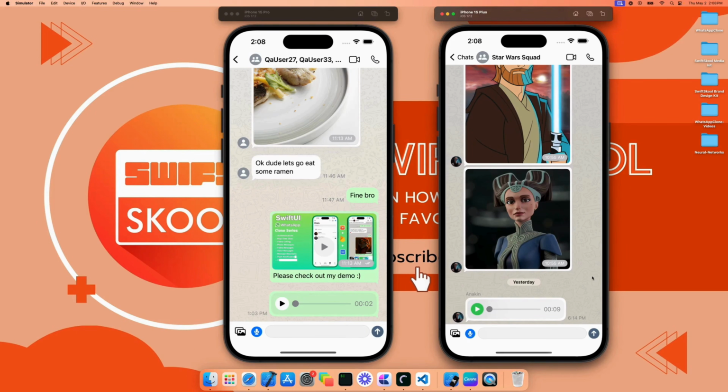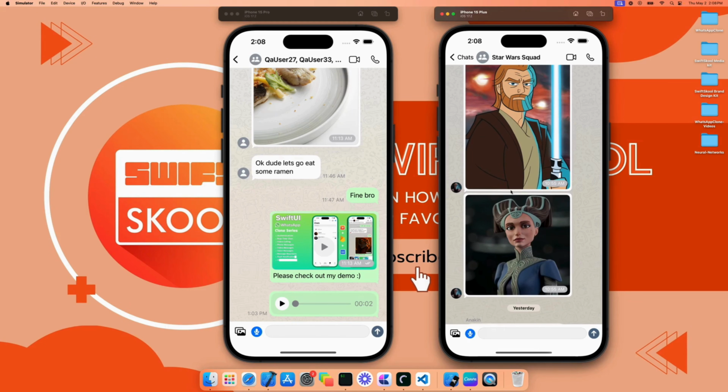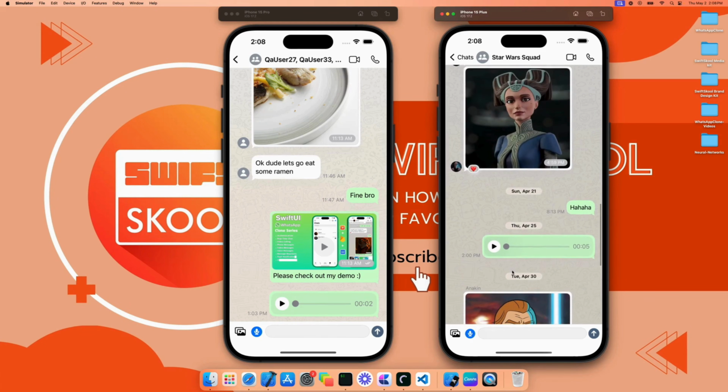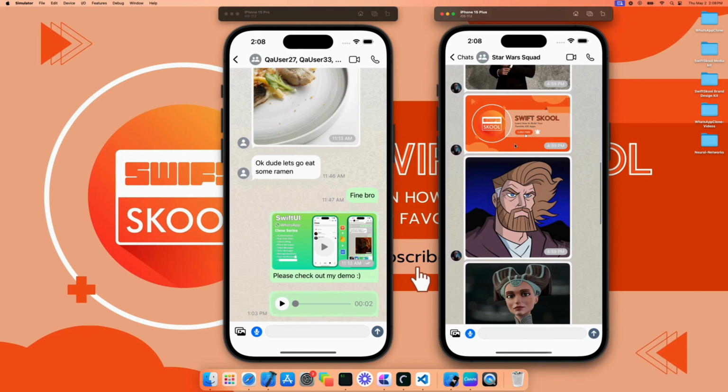Which means if a message was sent today, we're going to batch them by today. If they were sent yesterday, we batch them in yesterday. And as you can see, we have this yesterday timestamp. If we scroll up, we have the date. So we're going to work towards fixing this inter-item spacing today.